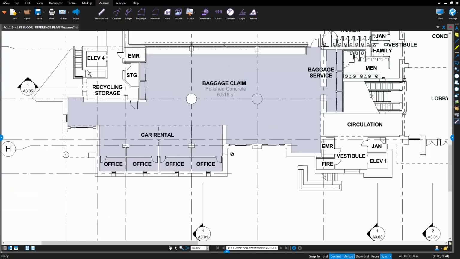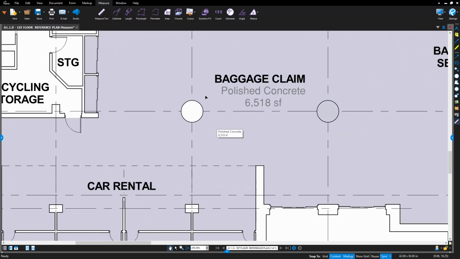You can also now copy and paste those cutouts to speed up situations where you need to cut out identical areas, like around support columns. This works using the standard copy-paste functions and hotkeys, as well as Control, click, and drag.